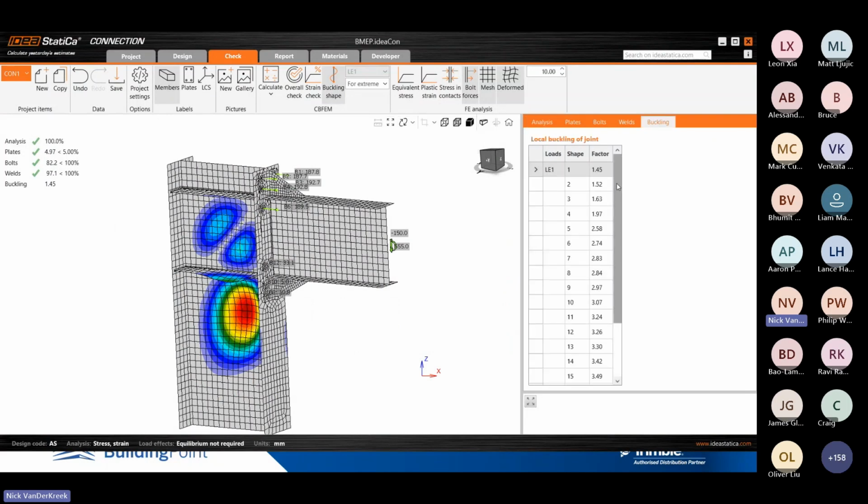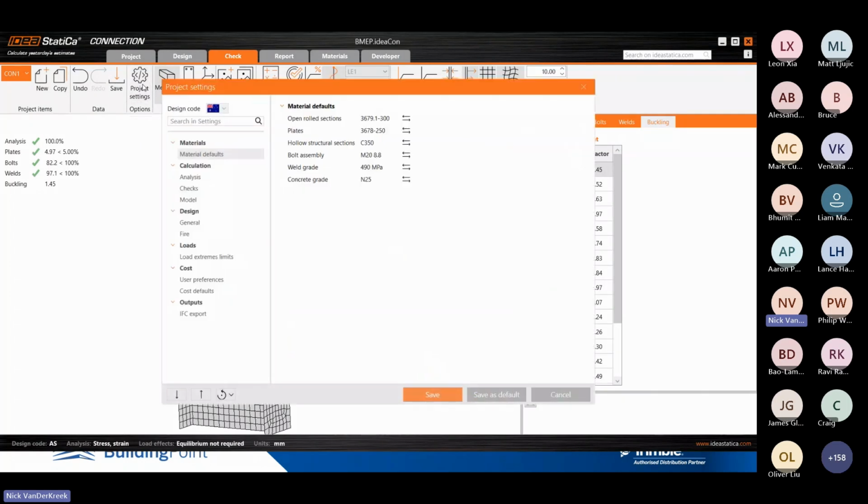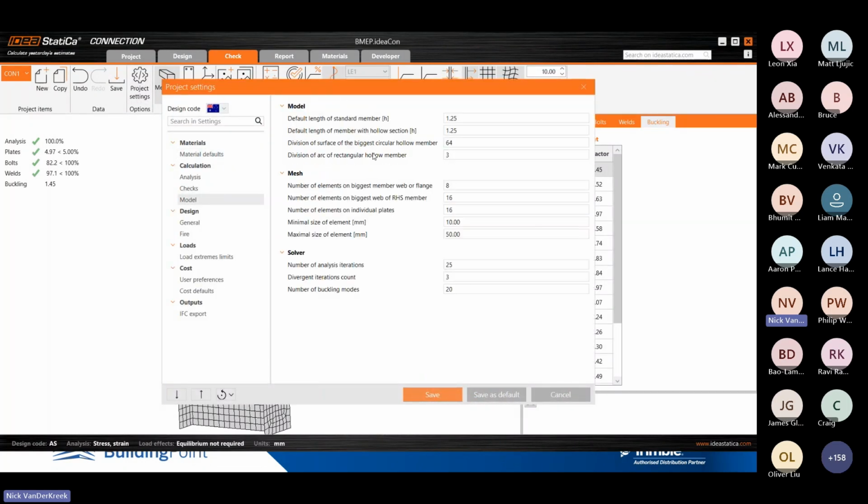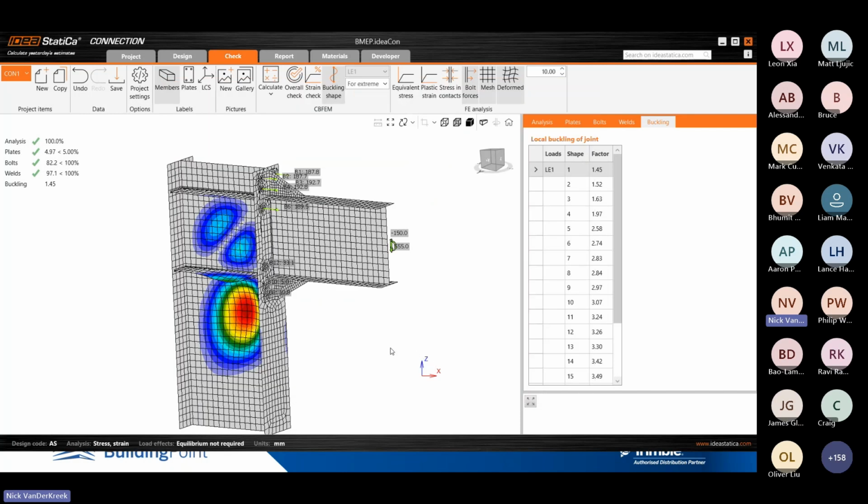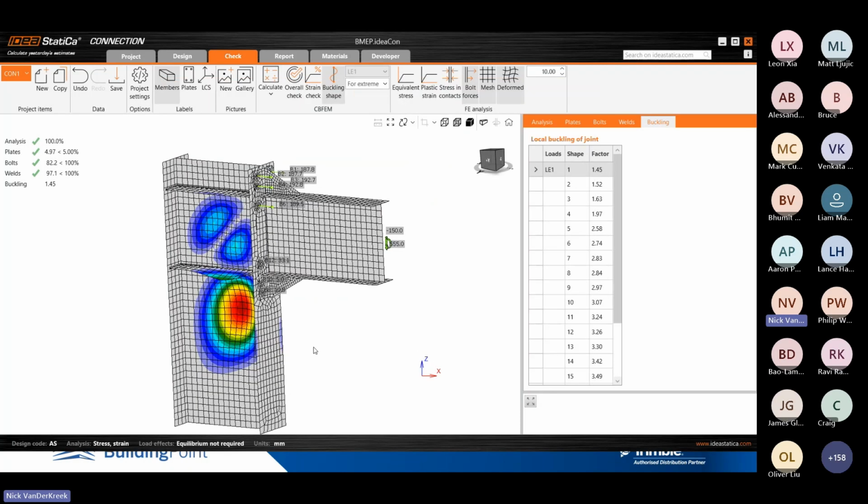And if we want more than the default 6 buckling modes for each load, we can go to project settings and select model, and here we can increase or decrease from 6 to the desired value, anywhere from 3 to 30. And sometimes we need to do that to show some more buckling load factors than the default.